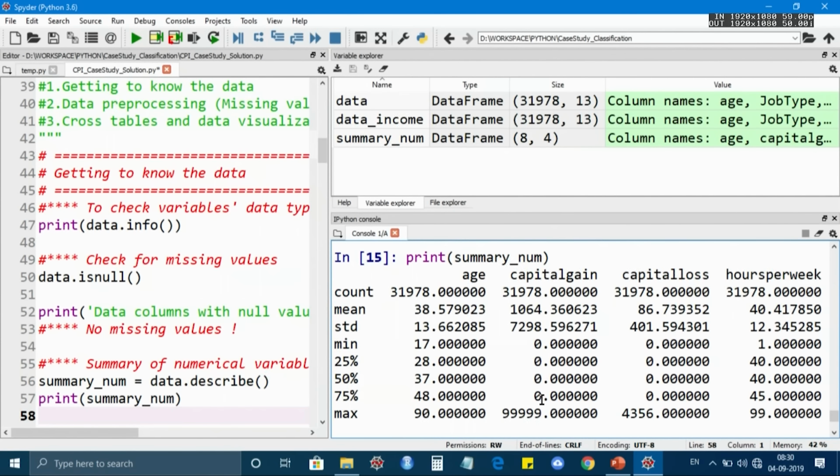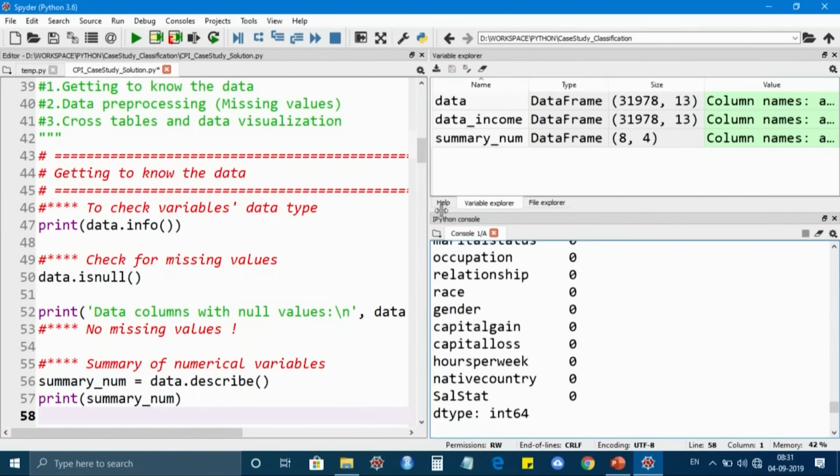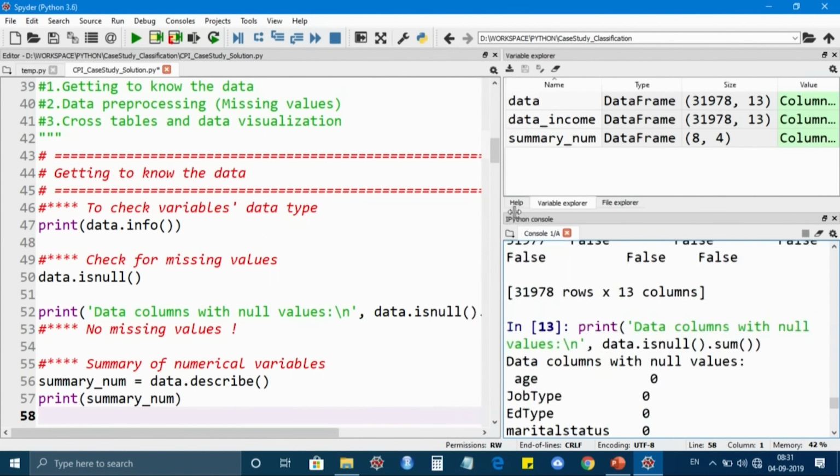Similarly, you can look at the spread of the hours per week. On an average, an individual spends 40 hours per week in a company. Similarly, you can look at the other statistics.